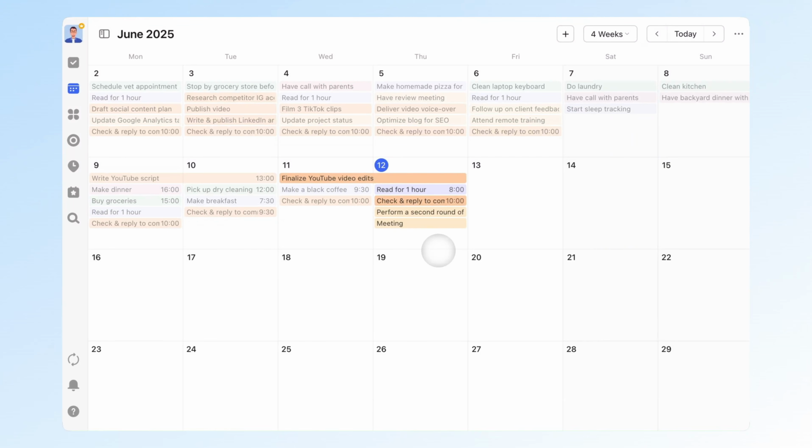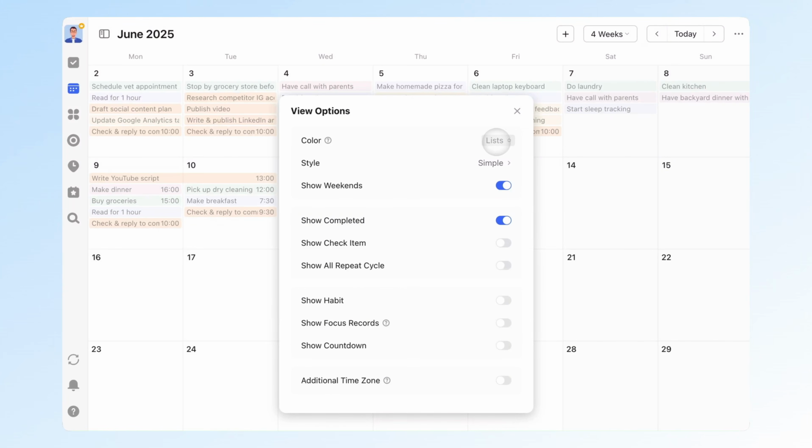And that brings me to another tip, task color. This is one of my favorite features, using color to instantly tell task types apart. Click the three-dot icon at the top right of the calendar, go to View Options, Color. You can choose to color tasks by list, tag, or priority. I personally prefer list or tag, since they reflect how I organize my work.